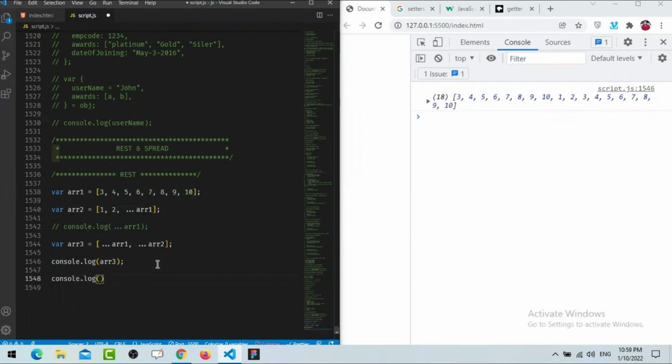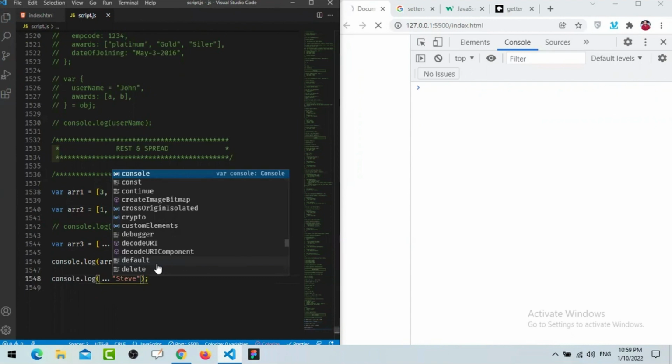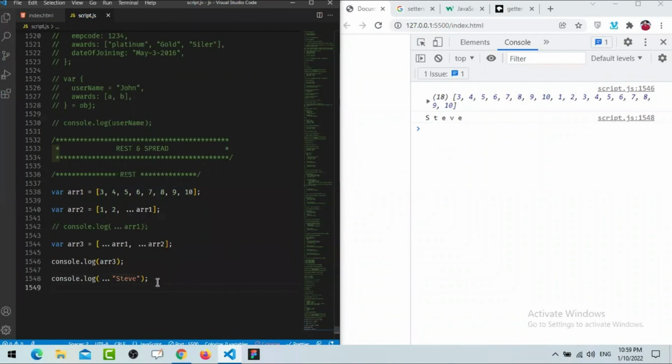Here we have, let's say, Steve, and you want to just print this one. So each and every character here you are getting as an individual character. A spread means it will print in the form of comma separated values. In this form also you can print.